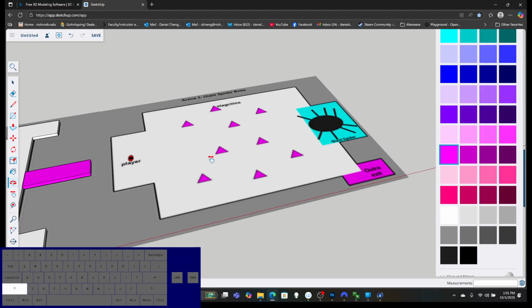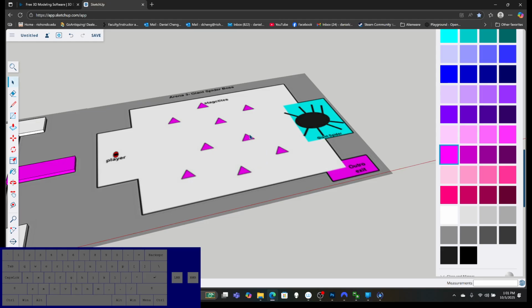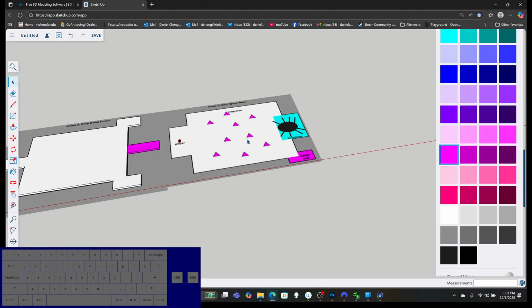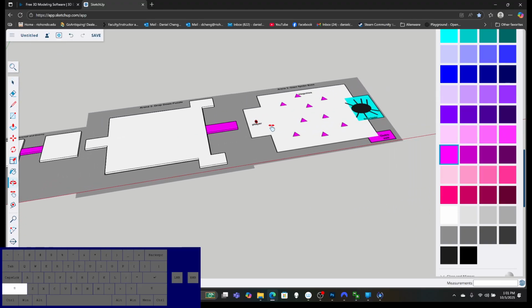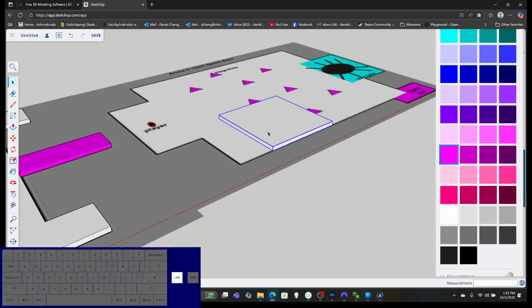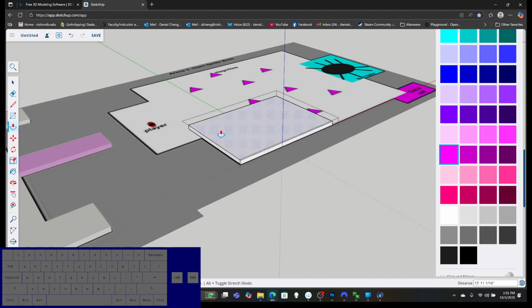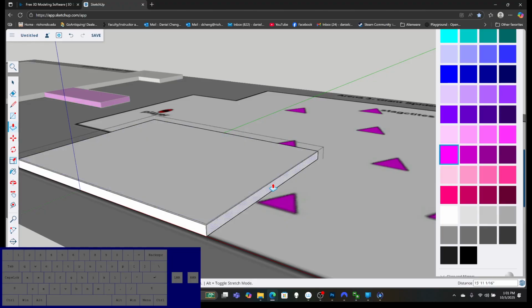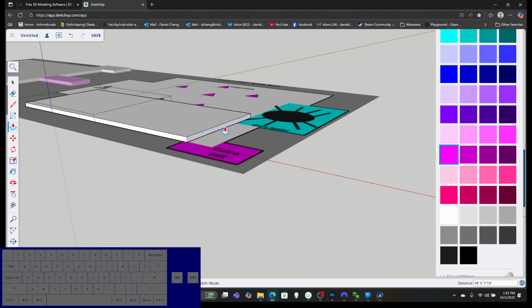Cool. Now let's do this room right here. We could start with this guy. Okay. And then go to the move tool. Click just once, drag it over. And then from here, we go in and push pull. So I just want to get the normal square of the room first.